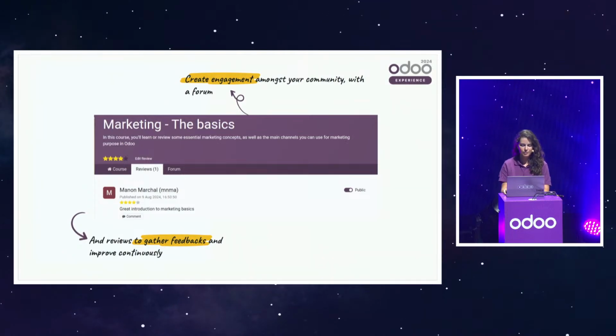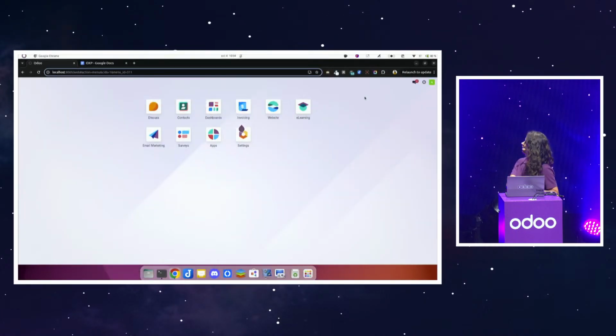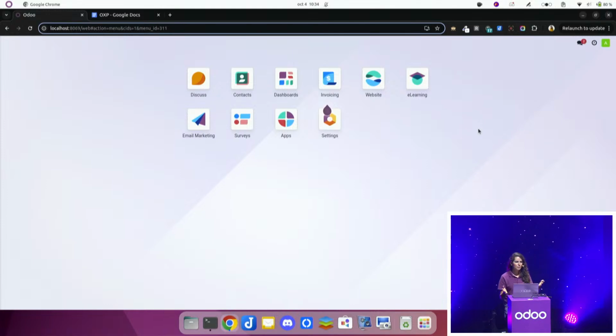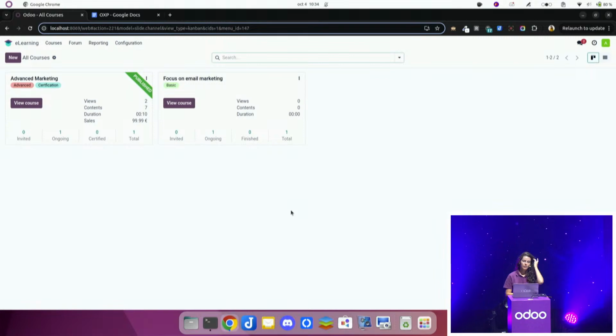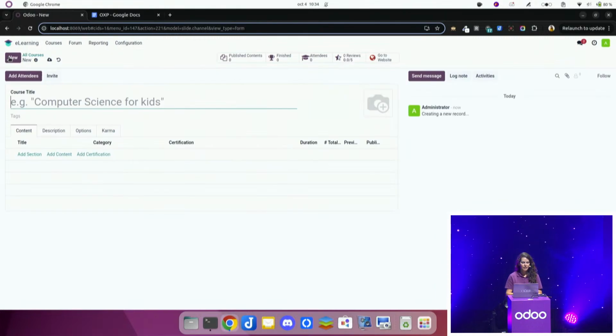Now let's go see in the database how this looks. Okay, so I'm in my database, and today we're going to create a course from A to Z together. So let's go into the e-learning app. So here you see I already have some courses that are present. Let's create a new one together. So I'm going to talk about marketing, and we're going to do the basics of marketing together.